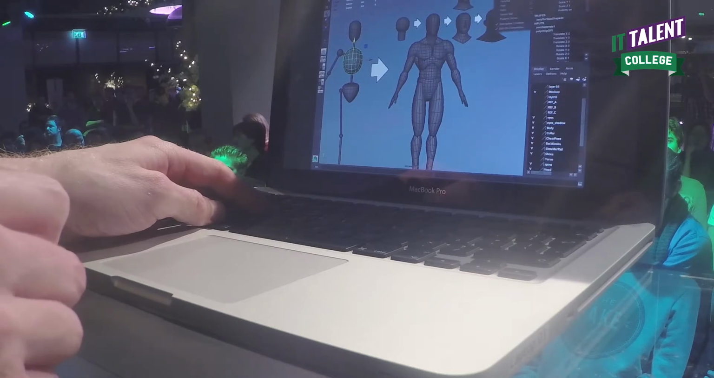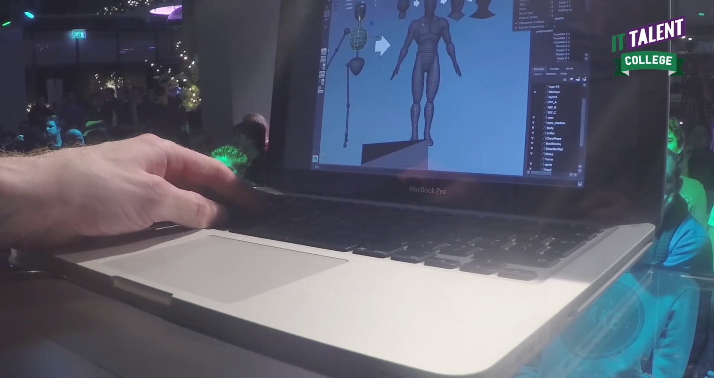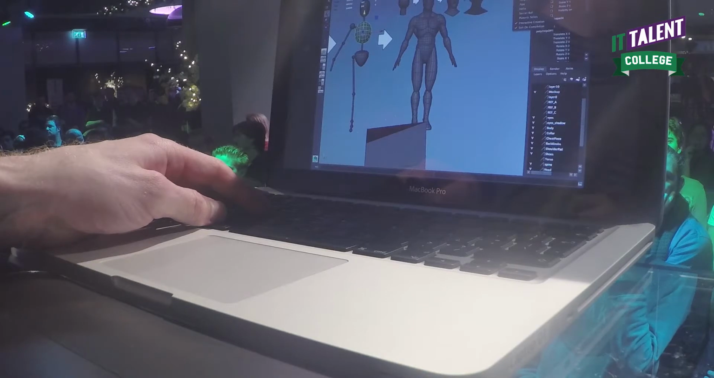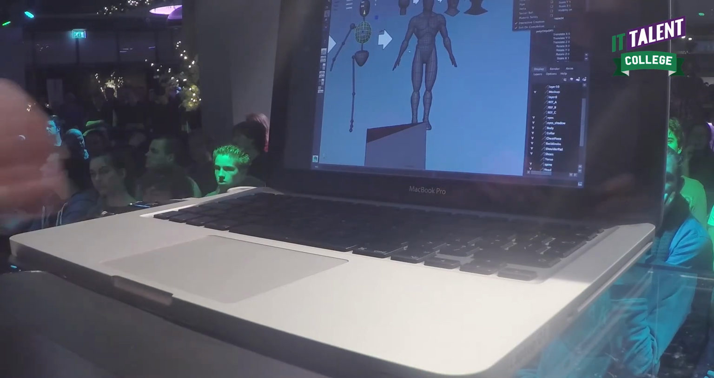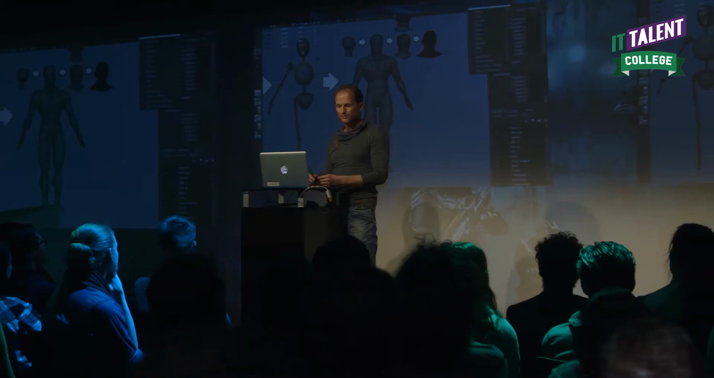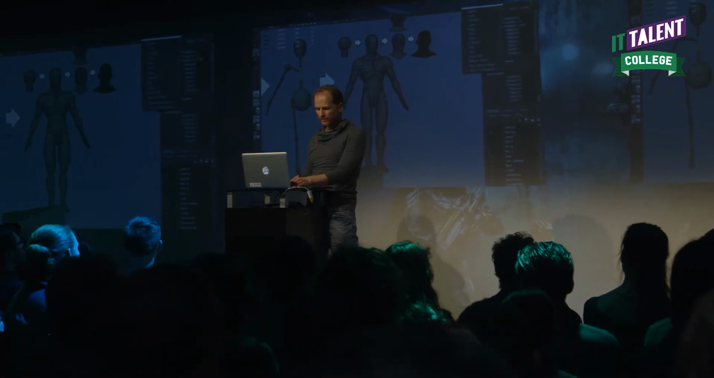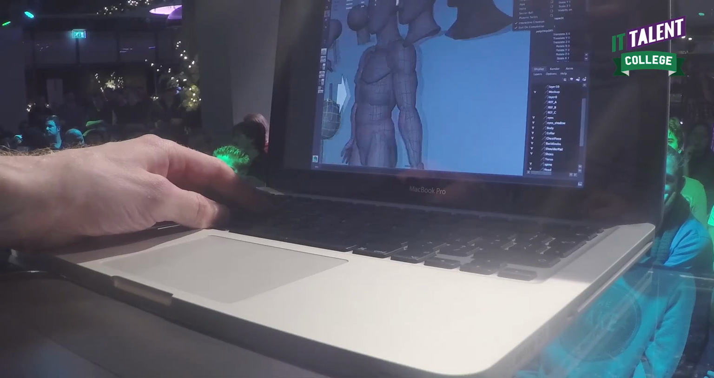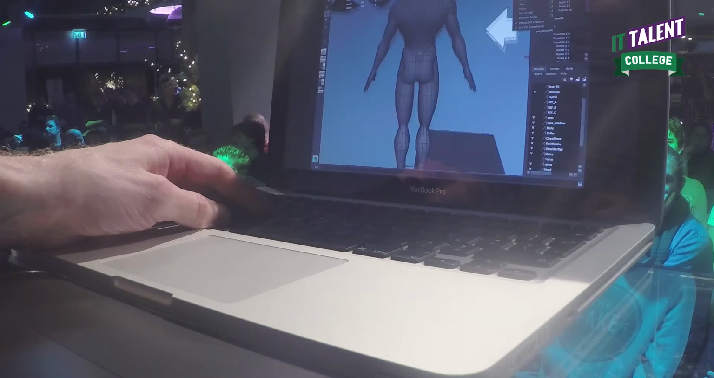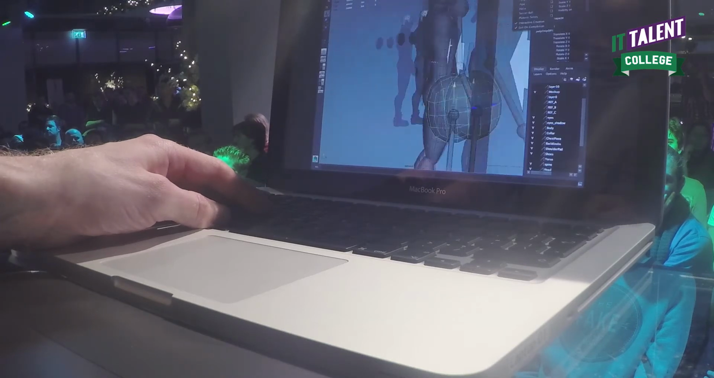And this figure here, which you see here, is actually something I imported from ZBrush. So it's not even done in Maya. So when I've finished with this, I have a clear direction of where I'm going with my character.